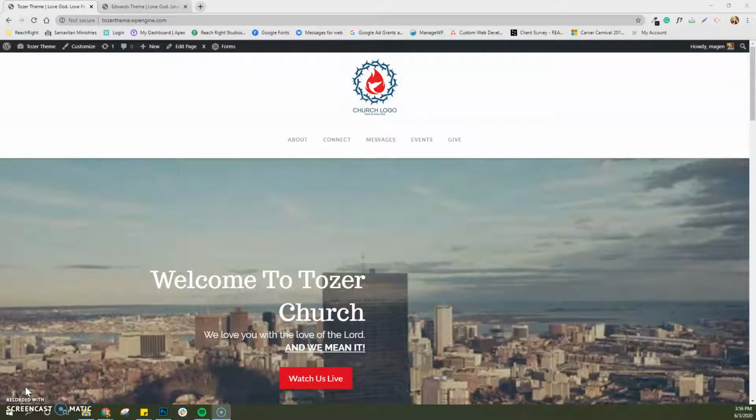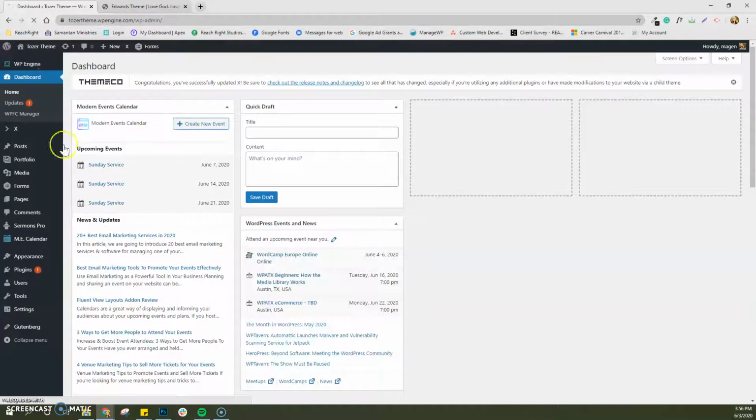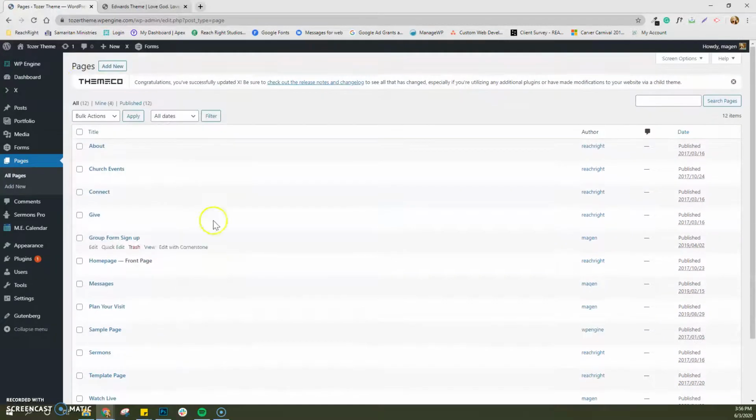I'm going to walk you through just how to make some basic edits on your REACHRIGHT website. So when you first log into your website, you get taken to the dashboard, which is just the back end of the website. So it looks just like this. So a couple different options of how to get into your site, into your different pages. So you can either go to your pages here where it's going to obviously show you your list of pages.